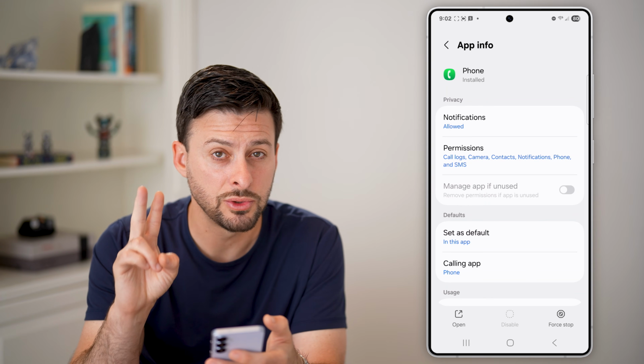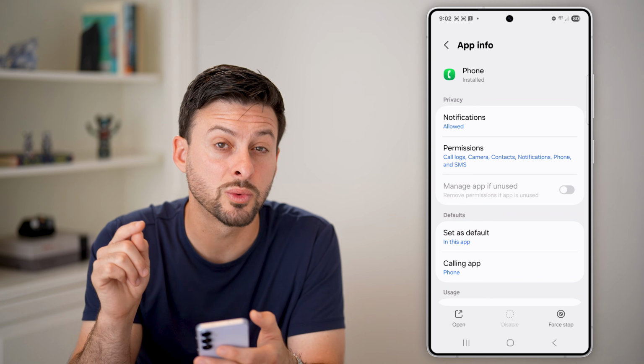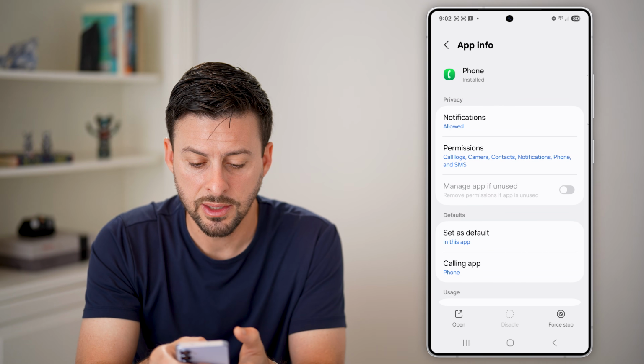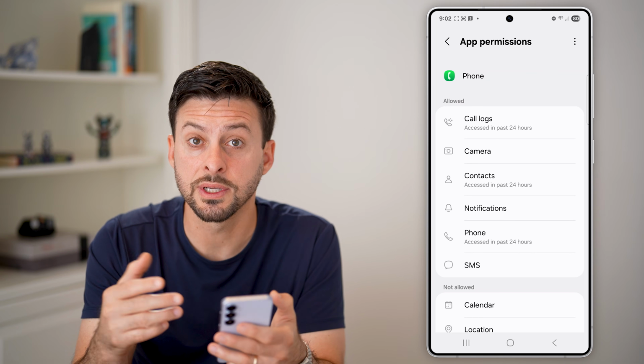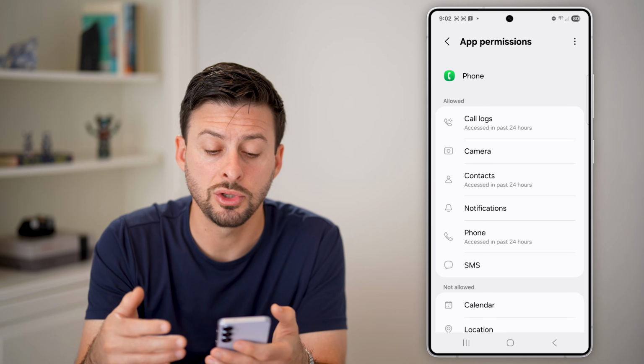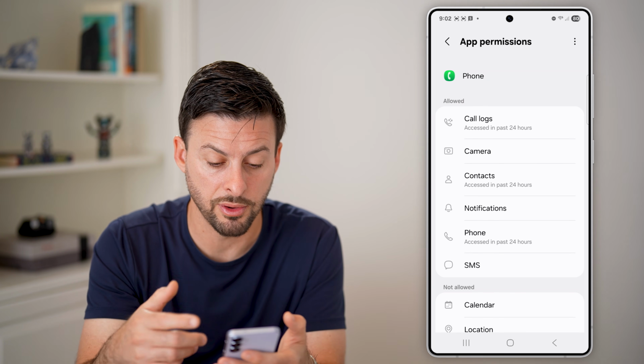Now on here, we're going to do two different things. The first one is we're going to check the permissions. So the second option, tap on permissions. And you need to make sure, of course, that your phone app has permission to use your phone and your microphone, all of that stuff.